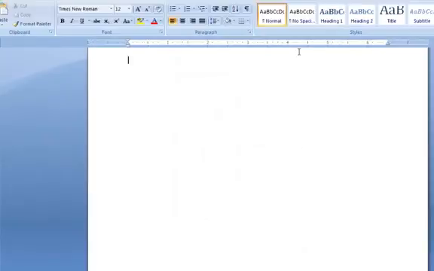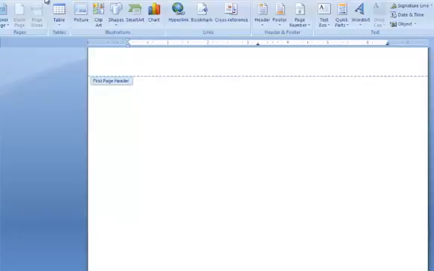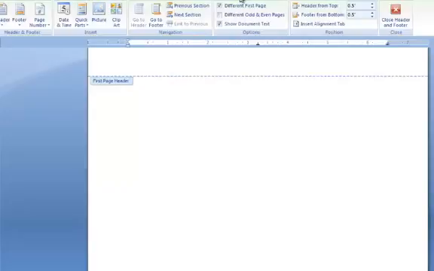I'm going to come up here and I'm going to jump into my header. So all I did to get into that header was double click on the very top of my page. If for some reason that isn't working, you can always go to the Insert tab over here, and then you'll be able to go into your header right over here. Alright, so back to where I was.